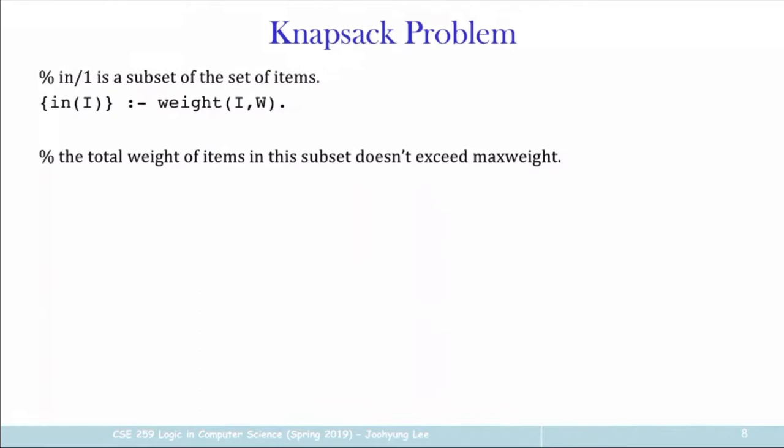So the next one is that the total weight of the items should not exceed max weight. Okay, so we have to write a rule that expresses this, meaning that we have to sum up all the weights in this set in, and the sum of the weights should not exceed the max weight. And this is actually not too difficult if you just use an aggregate. So this rule is saying that you sum up all the weights, okay? So this in I means that we selected some item, okay? So this will give me all the items' weights, okay? And among them, we are going to add up all these weights.